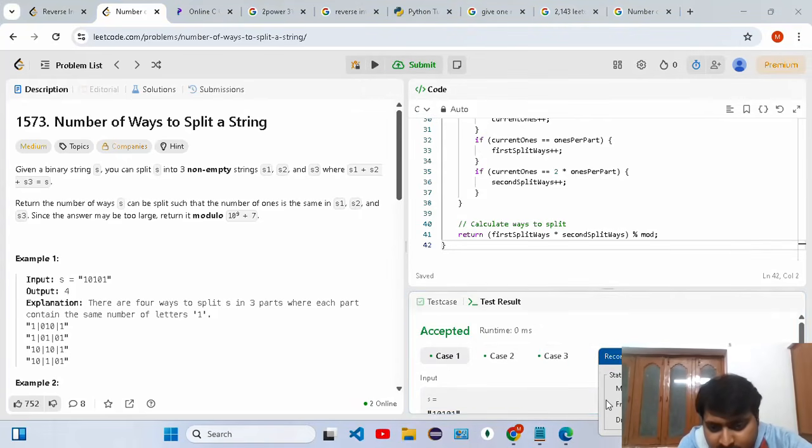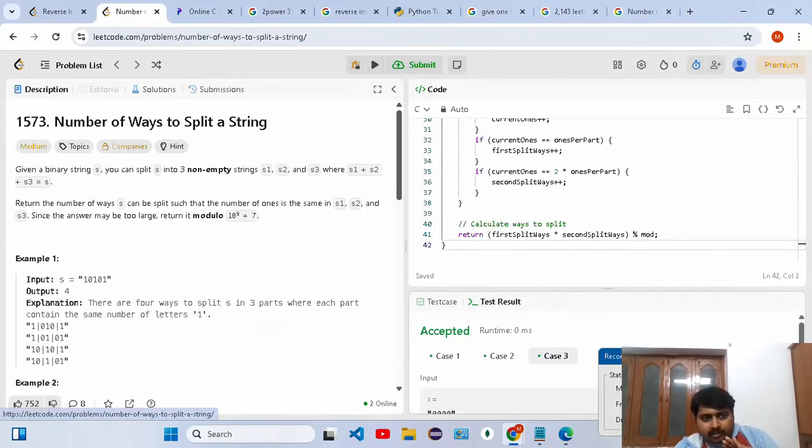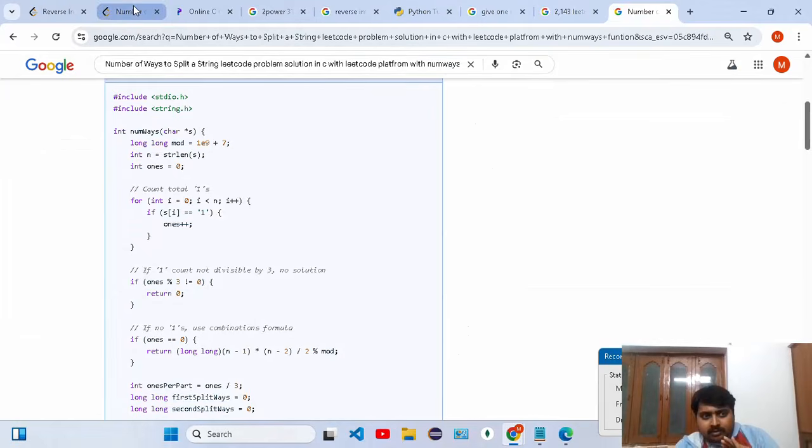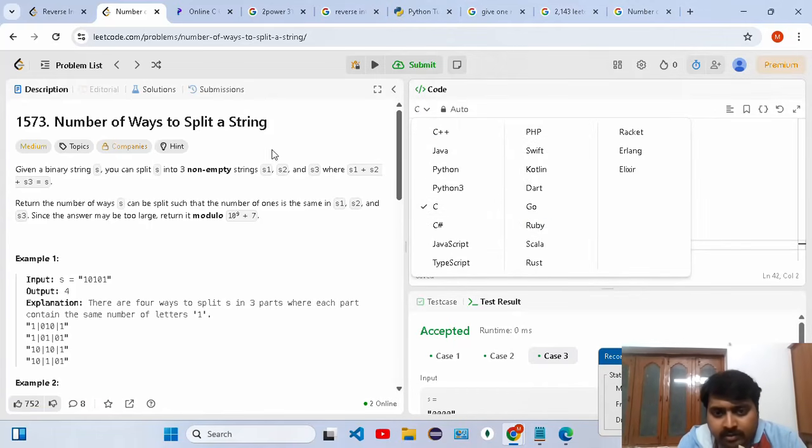See, 3 test cases passed, right? Now I didn't study the question. I just took a random number with Google itself, gave one random number. I didn't prepare beforehand. I searched here without buying any subscription, and I can solve thousands of problems in C, Java, Python, any language. Okay, that's it.